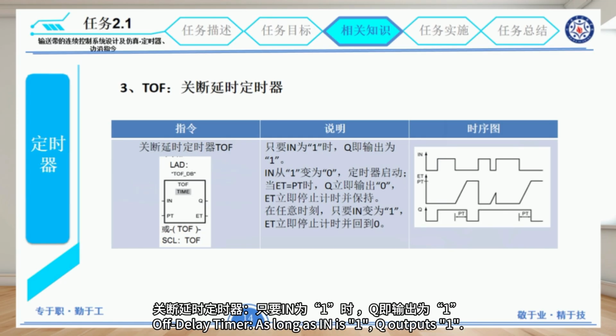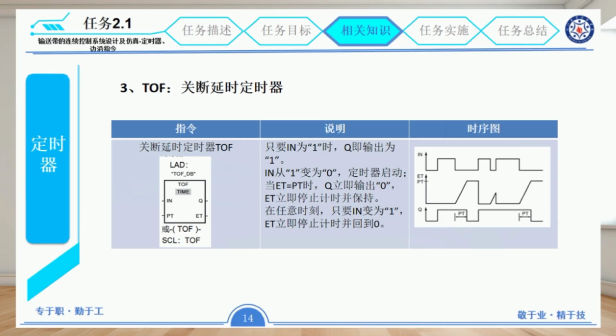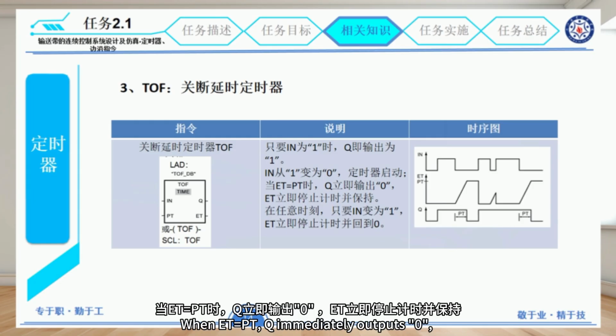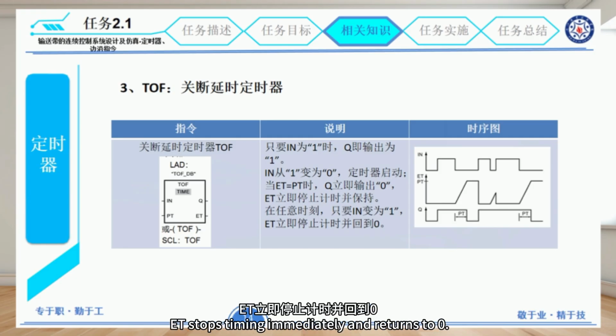Off delay timer: as long as IN is 1, Q outputs 1. IN changes from 1 to 0, the timer starts. When ET equals PT, Q immediately outputs 0, and ET stops timing immediately and holds. At any time, when IN changes to 1, ET stops timing immediately and returns to 0.